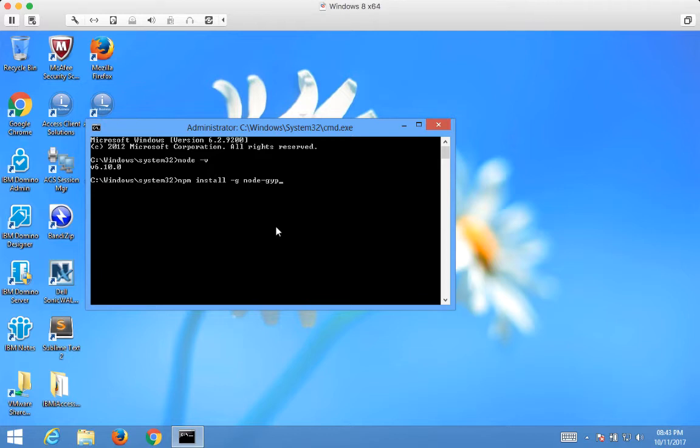If you're trying to do this on a Unix operating system, you'll have to prefix this with sudo. But we're on Windows now, so we don't need to do that. And we hit enter. This will install the node-gyp module globally on the operating system.